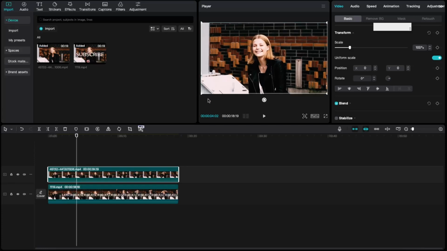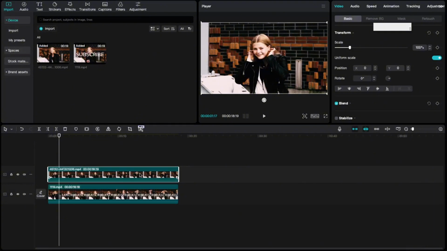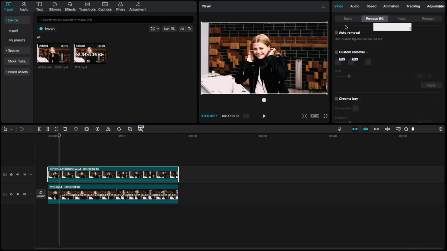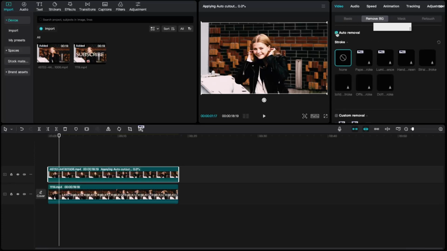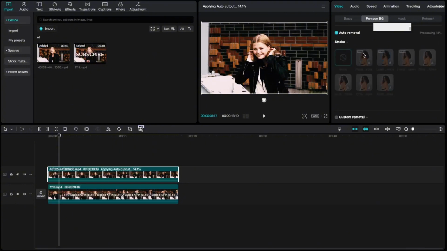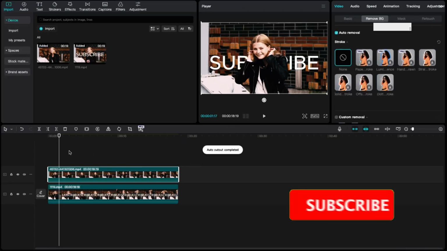Once they are the same size, what you need to do is click on the top video, which doesn't have a text on it. At the top, you will see remove background. You can do auto removal or custom. I'm just going to try auto removal and wait a little bit for it to process this. It will cut out the person only. And now, as you can see, you have your video.